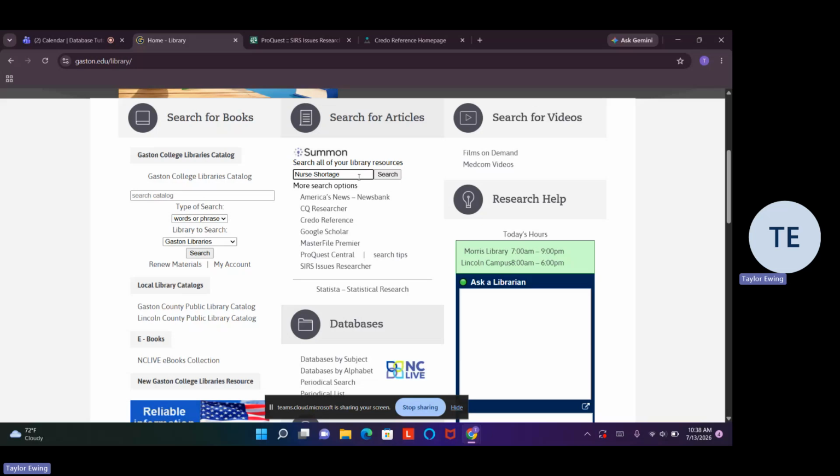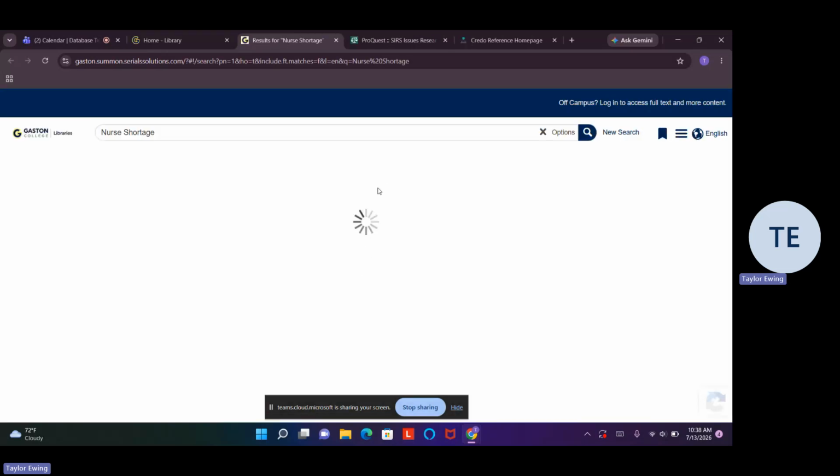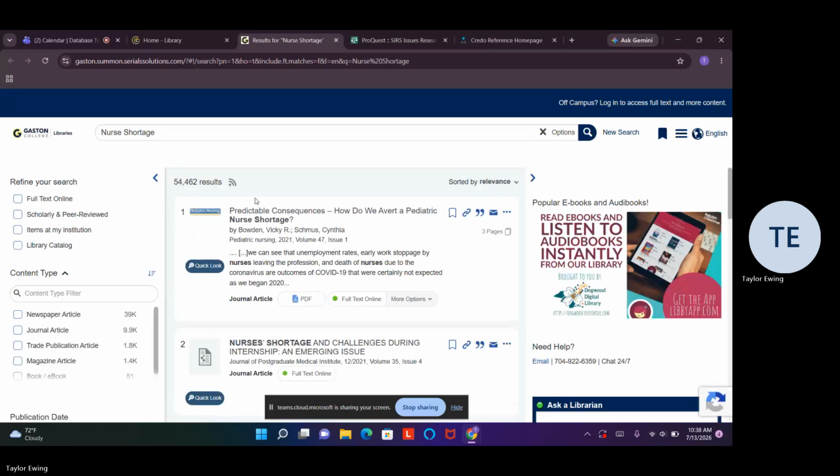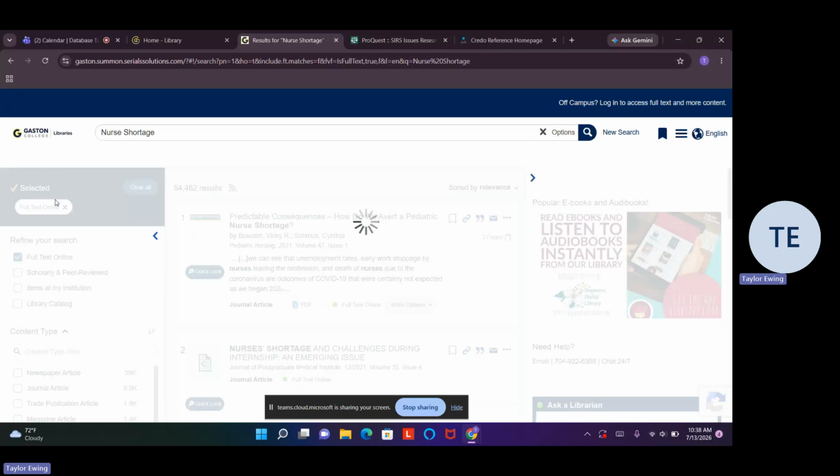In order to do that, I typed my topic into the search box. Let's say I want to research the nursing shortage. That gave me an overwhelming number of results, so I want to narrow down my results by using the filters over on the left. I only want to see sources that have the full text, so I'll select that.